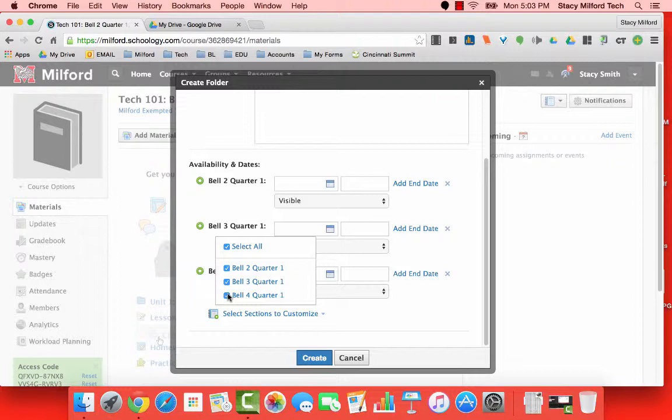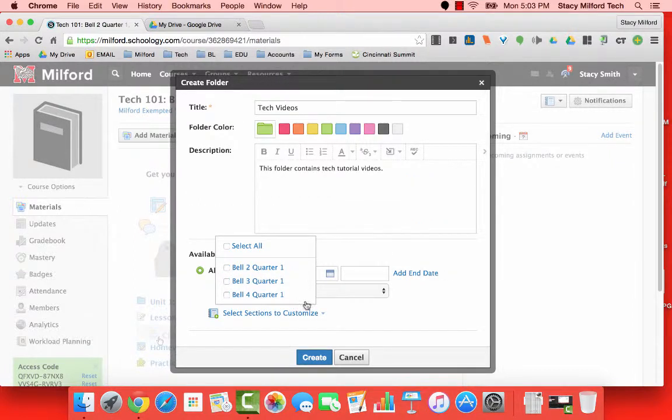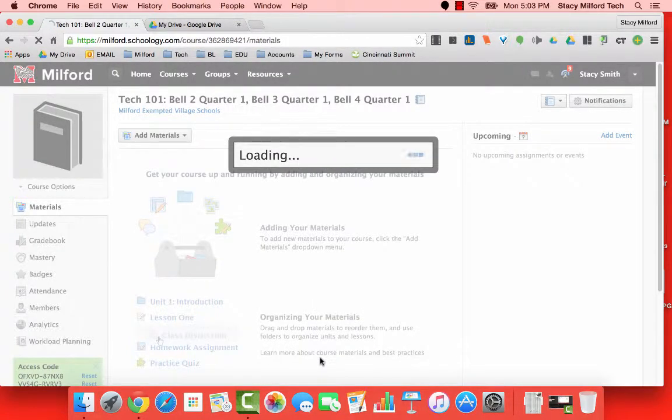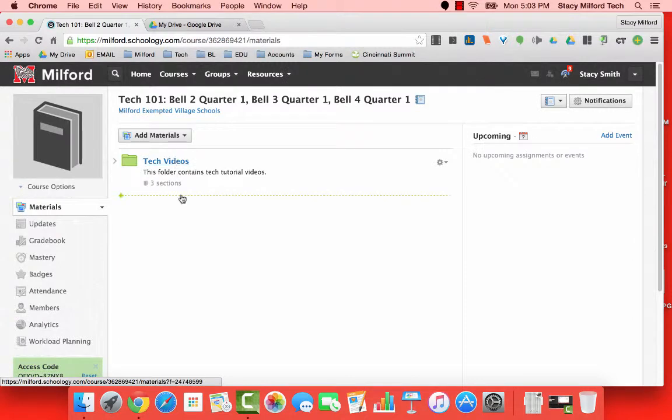So I'm selecting all. If I didn't do this in the beginning, it says all sections already. I don't have to individually do this unless I want to change up what I'm teaching between 2nd, 3rd, or 4th bell. And now I'm going to create this folder. It does show up in my course materials area and lists all 3 sections.